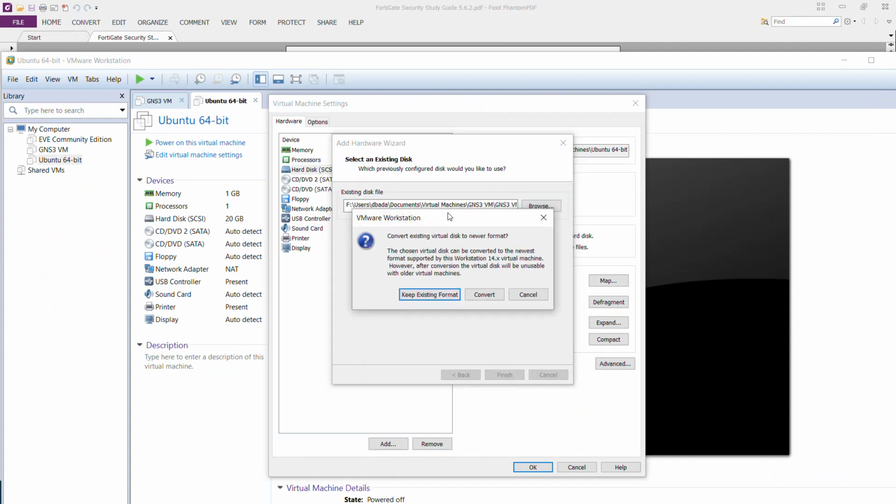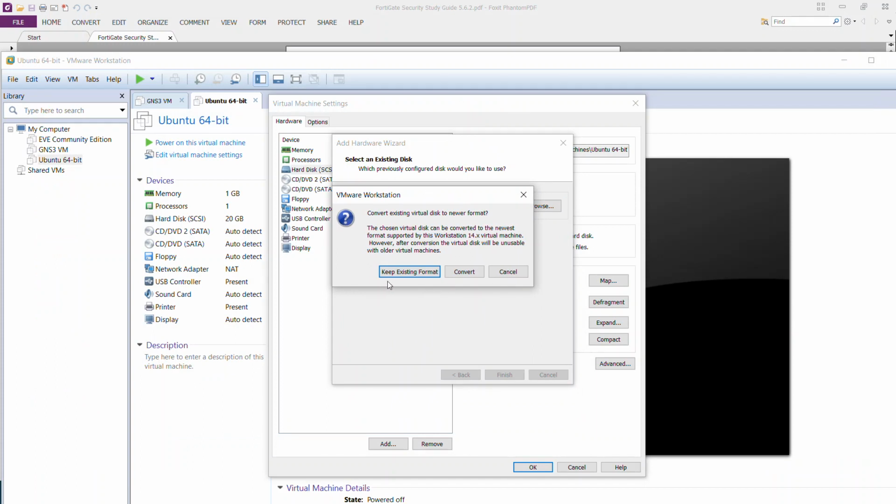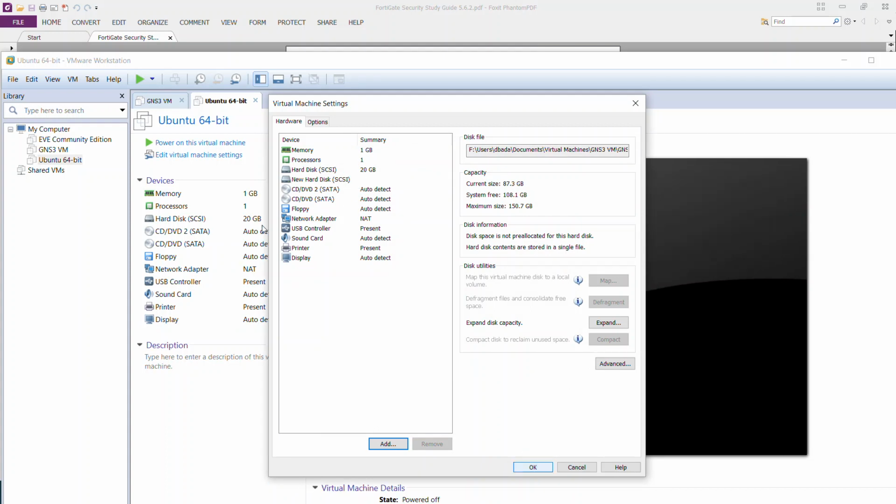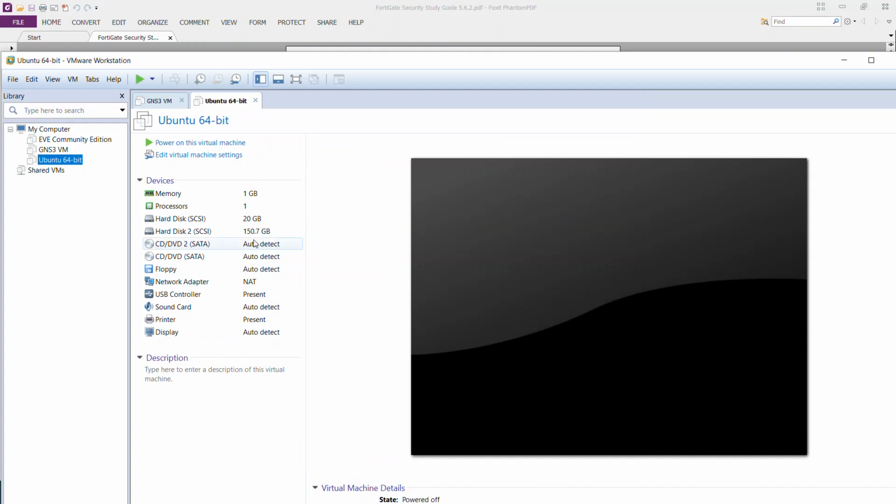And then, this is pretty important, we're going to want to keep existing format because we don't want to mess with the GNS3 VM compatibility issues. Now, I don't know if converting it over to 14 would do anything, but I'm not going to try it. Okay, so there we go. As you can see, we now have both disks as a part of our Ubuntu machine, temporarily. So I'm going to take a moment and power that bad boy on.